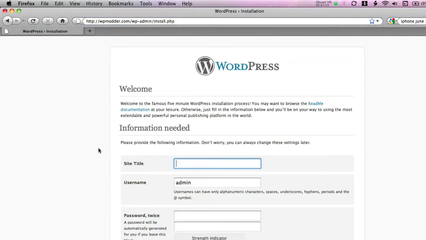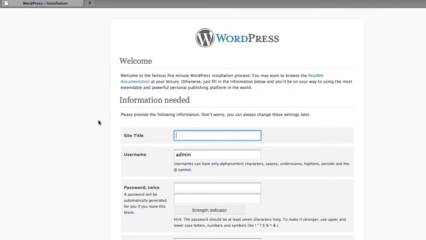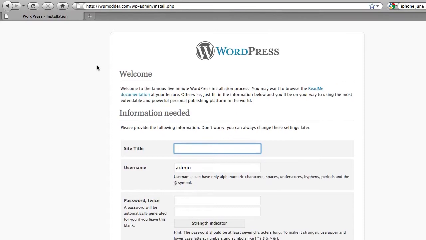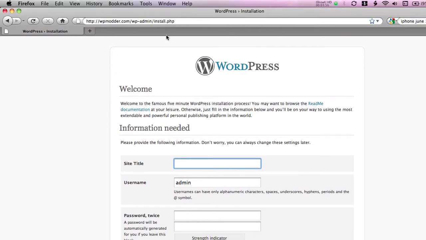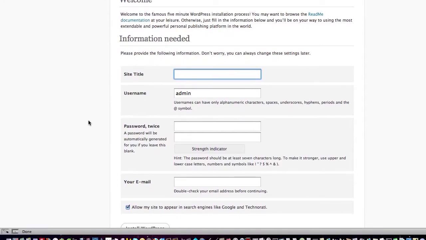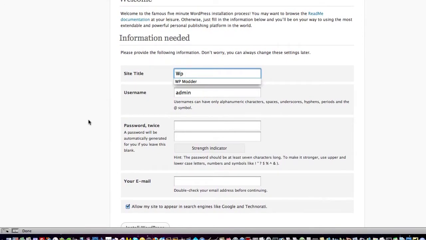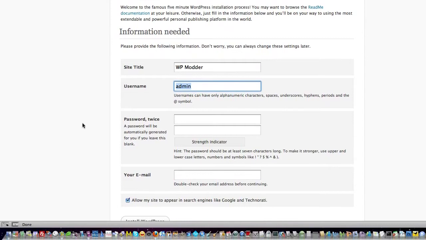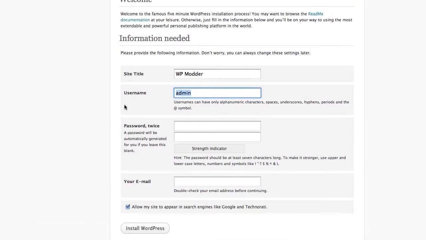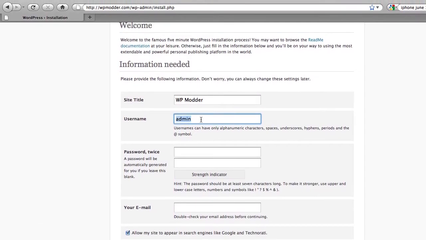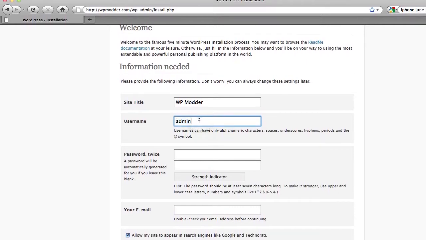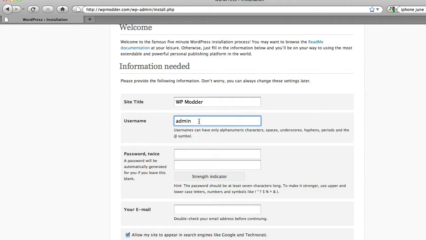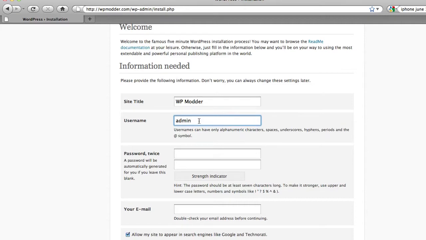So now you should see, when I refresh the WP Modder domain, because I've got the config file configured and saved, now I'm automatically redirected to the install script for WordPress. And so I'm just going to put a default title in here. And something new with 3.0 is that you can choose your username instead of the default admin, which is a huge plus for security.